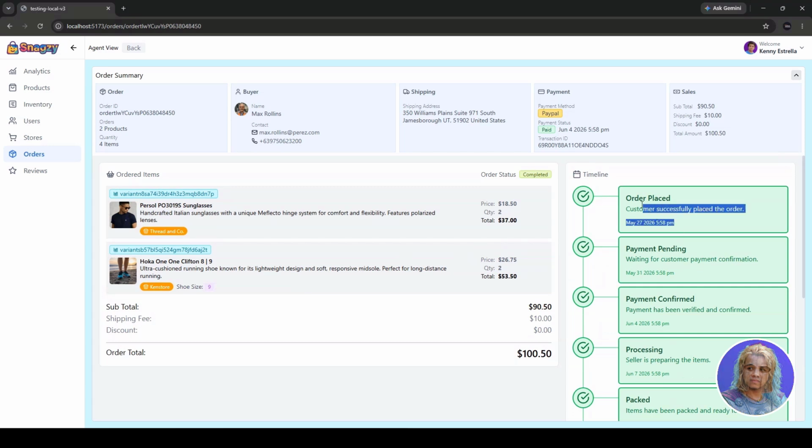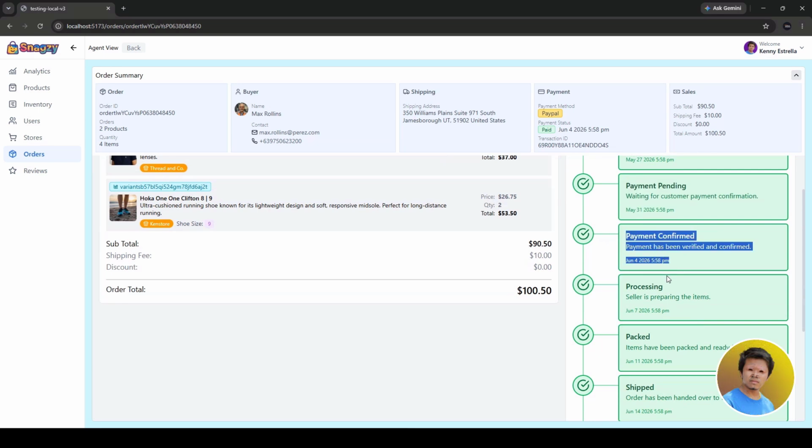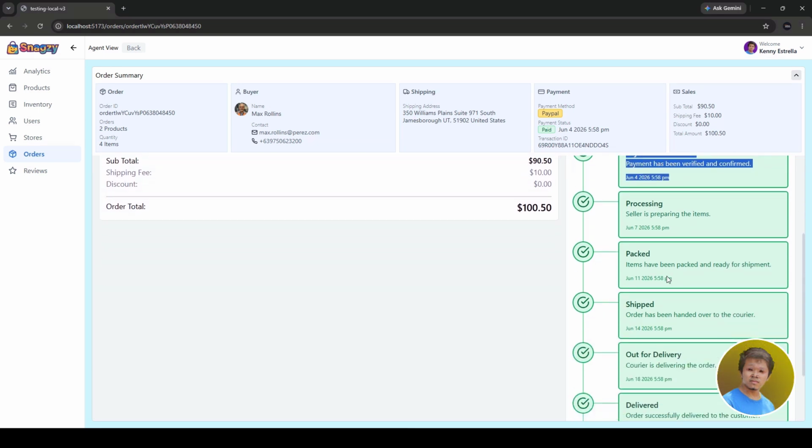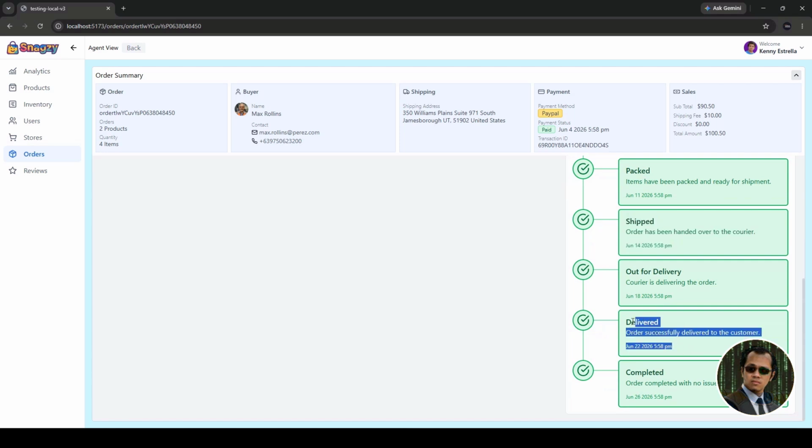We have order placed, when the order is made by the buyer, and payment pending, for customer payment confirmation. Then we have other things below, like payment confirmed, which means payment has been verified and confirmed. We got packed, meaning items have been packed for shipment. Shipped is when the order has been handed over to the delivery business or courier. Skipping things, we have delivered, meaning the items in an order have been delivered to the customer.